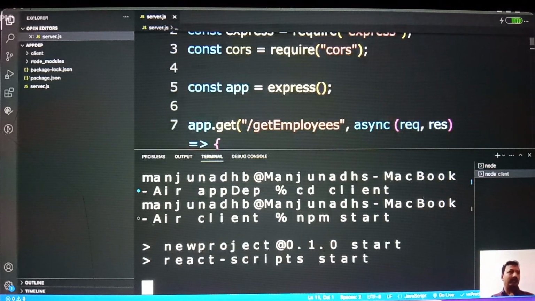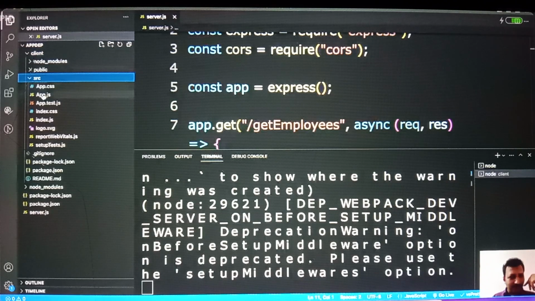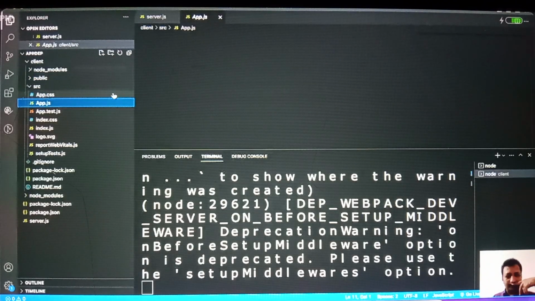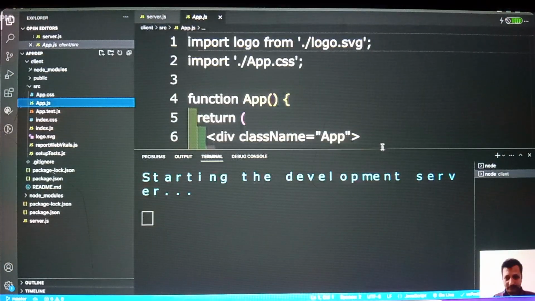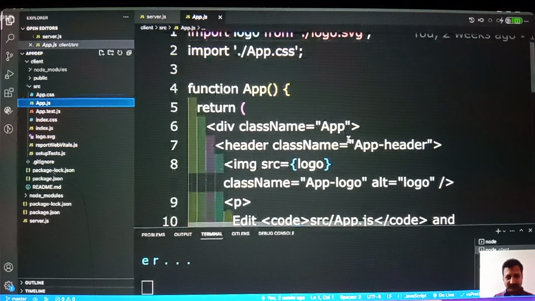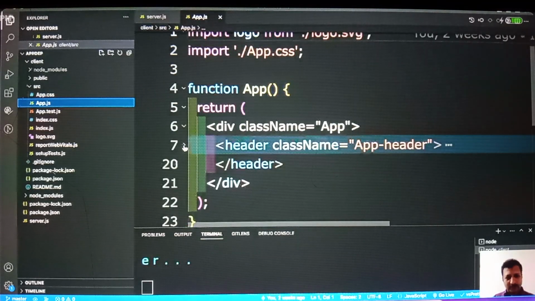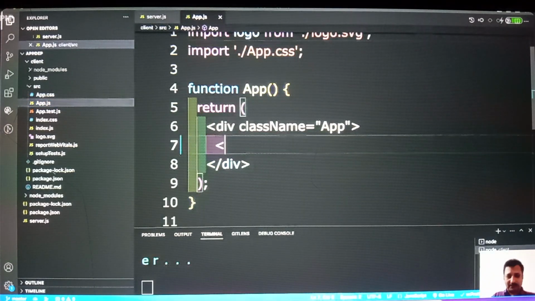Now what I wanted to do, database is ready in Atlas, server is ready to get the data, and from client I wanted to get it and display it. So I am coming to client, src, then app.js. And here I am deleting everything. Say H1.